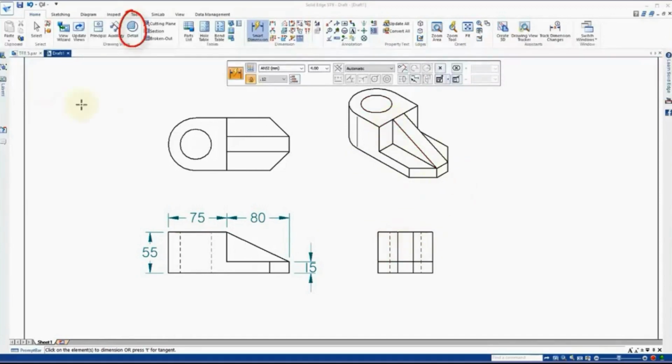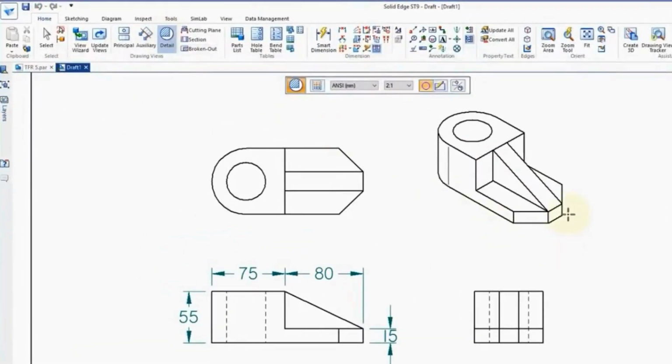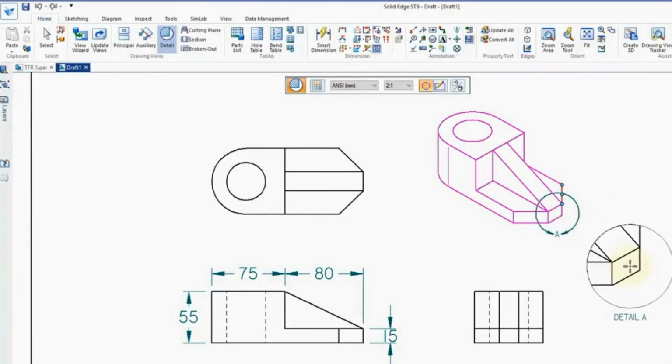Now some of the other things you do here is you'll create, for example, a detail view. Click on detail, and if you come in here, it's like a little circle. You can just pick anywhere and pull this out to whatever size, and this creates what's called a detail view.